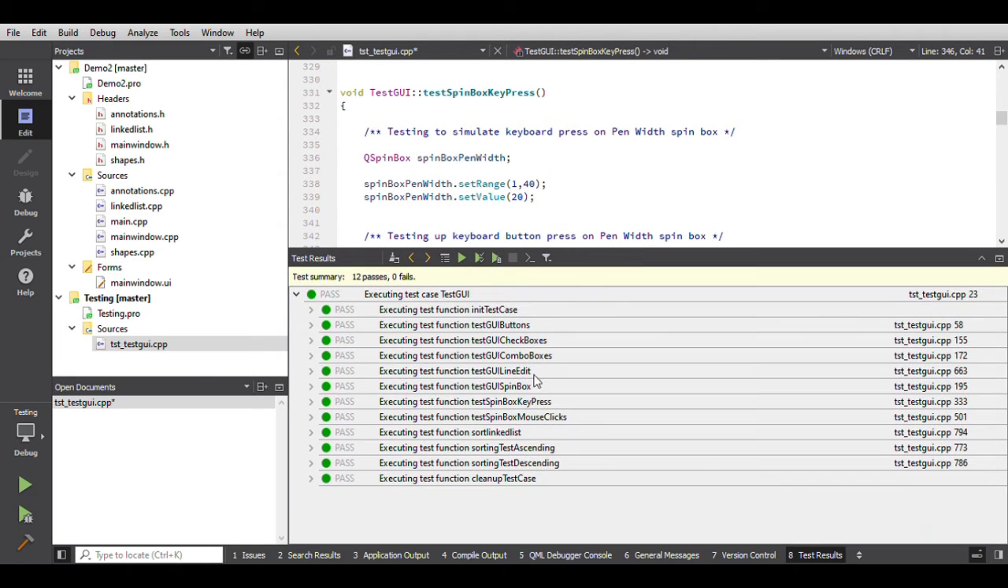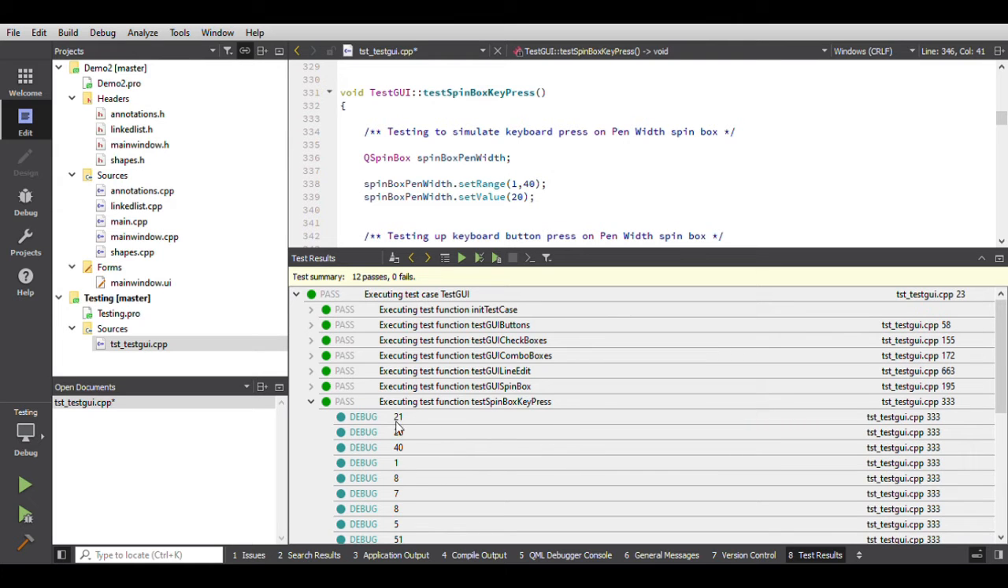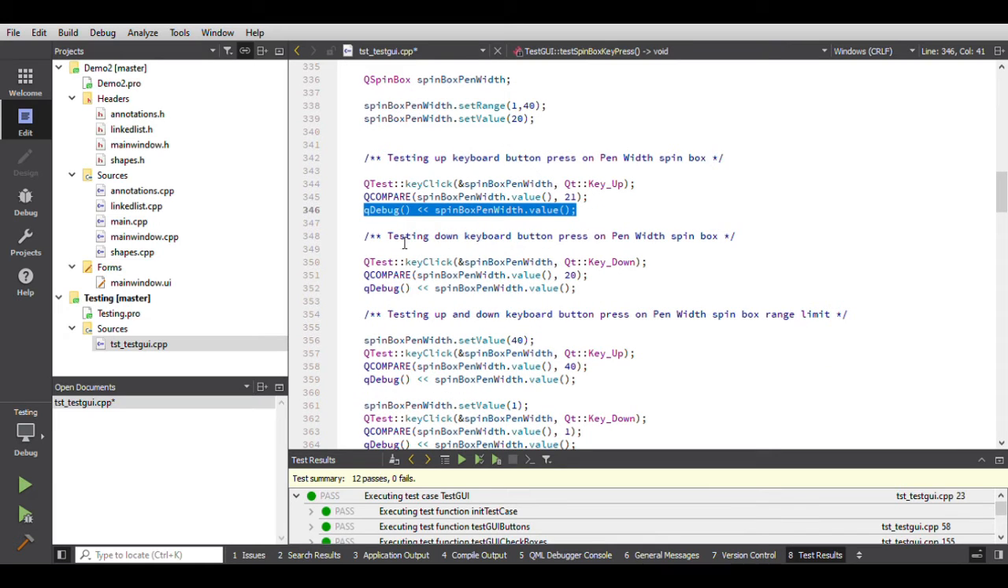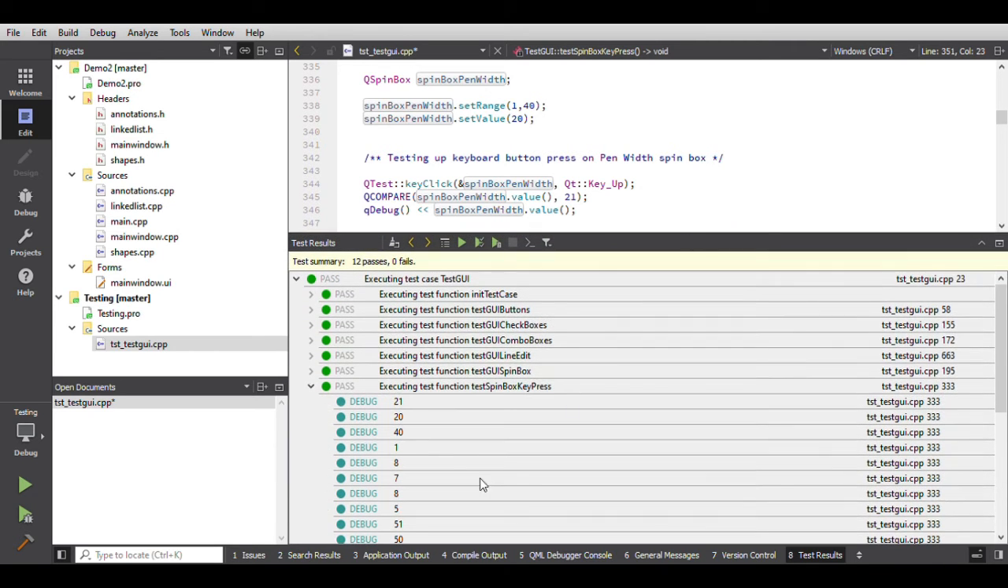So if we go to the keyboard press and we look at the first value, we see that the debug is 21. Now, if we check another one, if we're testing the down keyboard button press on the pen width spinbox, we have again QTest keyClick on the spinbox pen width, and then the down keyboard button, the down arrow. So QCOMPARE to compare the last value, which is 21. So let's say, from the last one, we went from 20, we pressed the up button, now we're at 21. Now if we press the down keyboard arrow, we should be back at 20. And then we use QDebug to show the value, and obviously the value is 20.